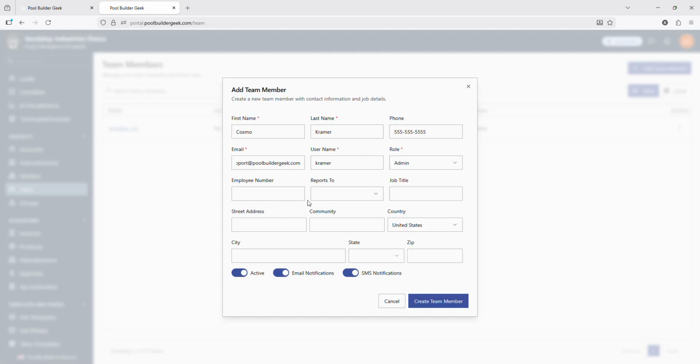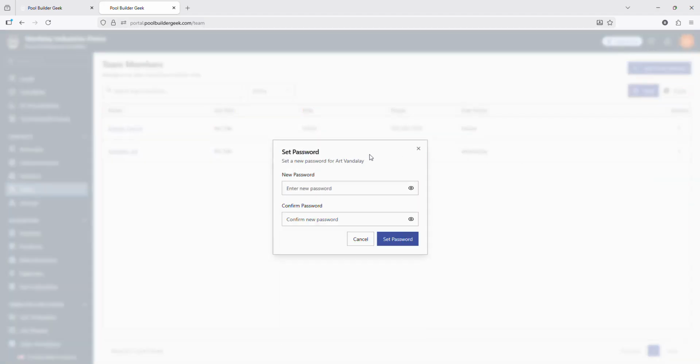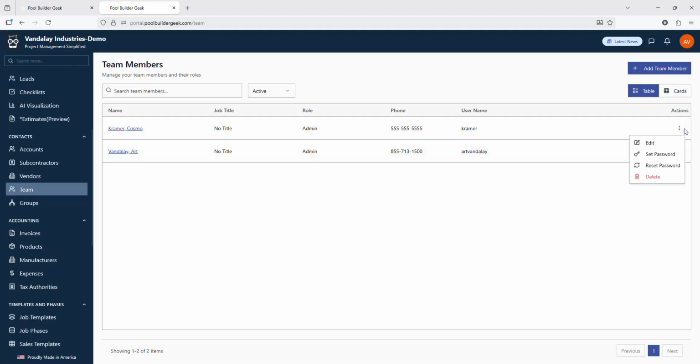You don't have to fill out the street address and everything, but you can. This also determines if the push and/or the email and SMS notifications are on for this particular person. So let's create that. And then if you want to set a password for someone, you can just come right here and hit set password. Come up and you can put in the password for them. Or if you wanted to delete a person or reset a password, you have that option there. Okay, so that's setting up a team member.